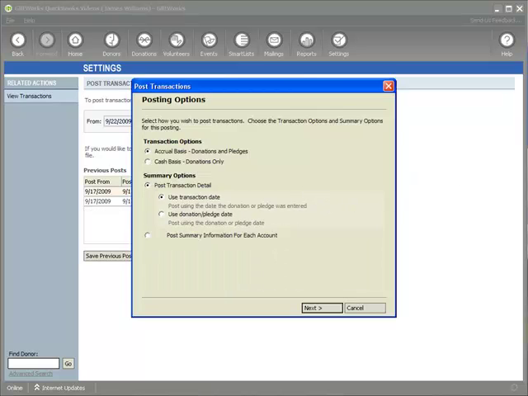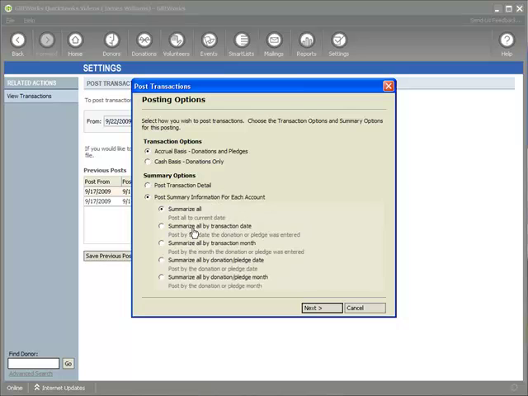So I'm going to take these same transactions, and I brought up the dialog, and I'm going to post the same transactions in summary fashion. So I'm going to choose post the summary information. I'm going to summarize them all by the current date. And basically, it's not going to post the individual donors, so it's going to post them to a generic donor called GiftWorks, and it's going to summarize all those accounts and all the amounts for those transactions into one journal entry. So you can see I click Next.